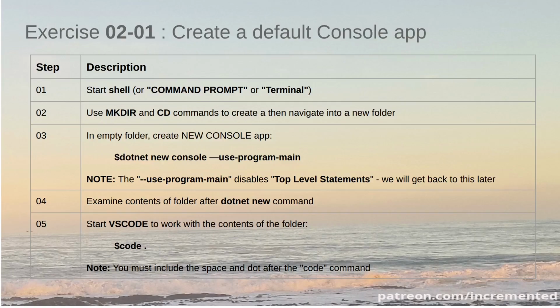And the reason we're going to do this is because we are going to create a new empty folder. Where you create it doesn't matter. What you want is a new empty folder that no other files or subfolders are contained within. And then once you have created that empty folder, you're going to navigate into that empty folder using the change directory command typically, and then you're going to use a command at the command line called dotnet new console. You can see it on step 3. And then there's a --use-program-main. Don't worry about that. It's not important right now.